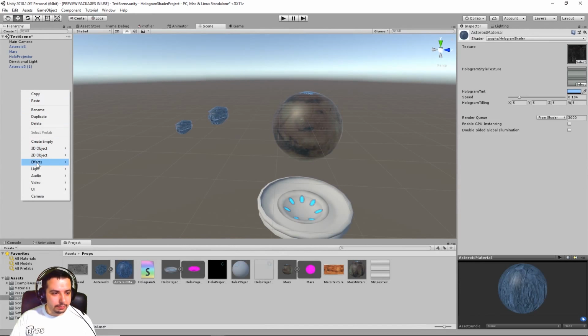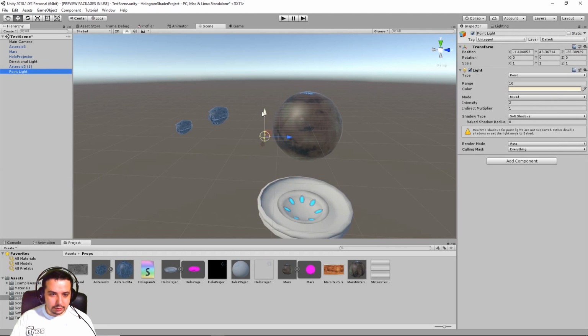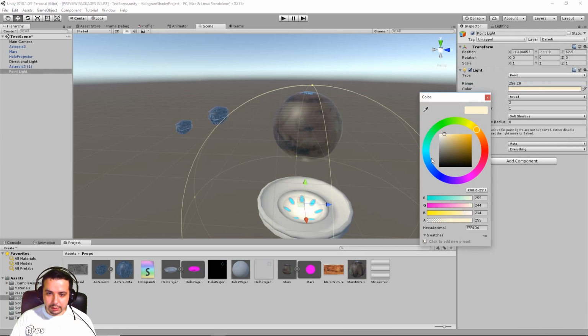And finally, maybe let's put a light under here to make it like the hologram projector is actually projecting those things up in the air. So let's use a light. Let's use a point light. Let's put it down here. Let's increase the range. Make it bluish.